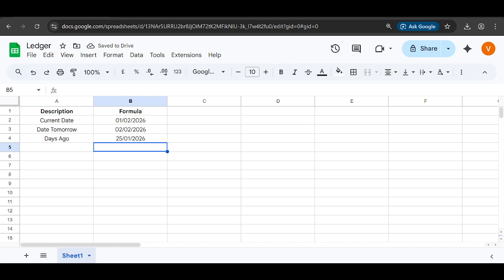As a final tip, TODAY returns only the date, not the time. If you ever need both date and time, there's a separate function called NOW, but for calendars and countdowns, TODAY keeps things clean and consistent. That's all you need to confidently use the TODAY function in Google Sheets.